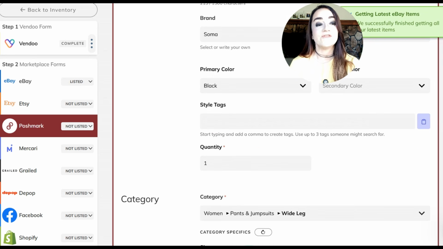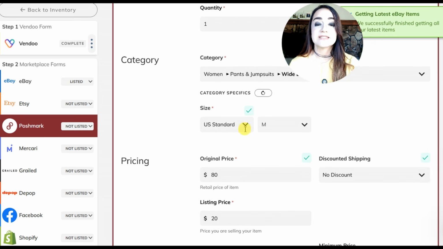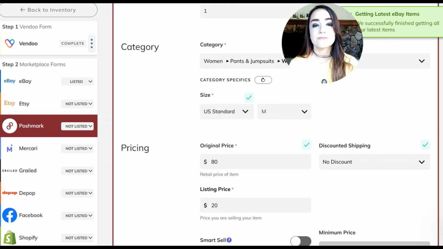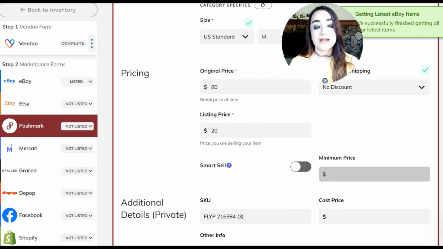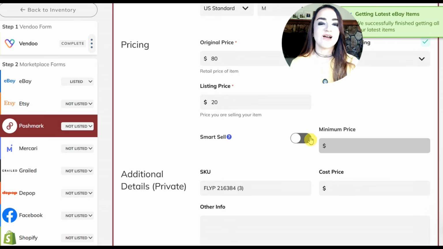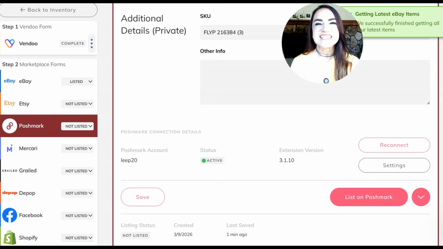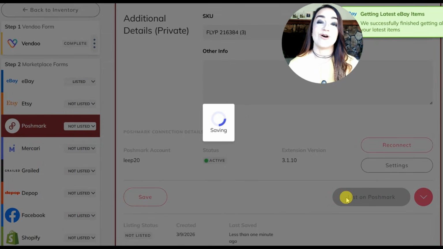One of the things might be if you want to come in and add style tags to that item. Sometimes the size you might need to play around with, but for this, it already brought in US standard size medium. It's brought in the listing price, even with the rounding. You also have the option to toggle on Smart Sell, and this allows you to be able to take offers and automatically accept them if they are above a certain price. So for this listing, there was nothing I needed to do. I just needed to scroll through, make sure it all looks okay, and I'm gonna click List on Poshmark.